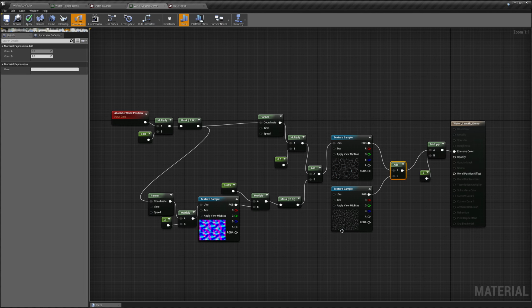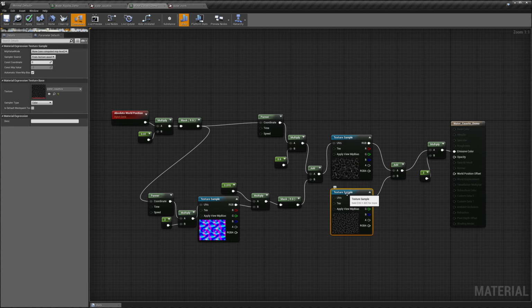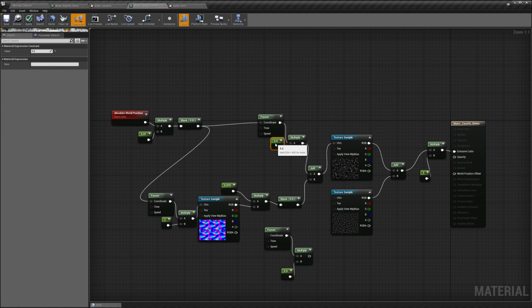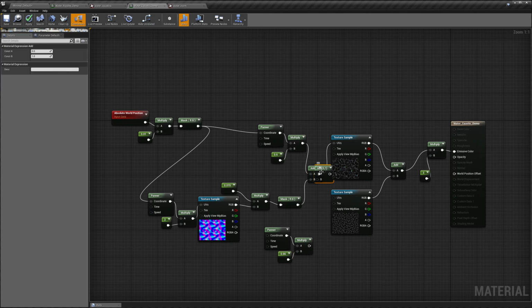Now I need to create some UV coordinates for my second texture as well, just like I did for my first one. And so in order to do that, I'm just going to grab this panner and this multiply and copy them and bring them down here. Maybe I'll just clean this up a little bit while I'm at it, just to make it a little bit more consolidated. Alright, so my panner is going to be multiplied by 0.66. I'm going to make this one just slightly different size. And then just like I did with the distortion here, I'm going to copy this guy, and we're going to add this distortion down here as well.